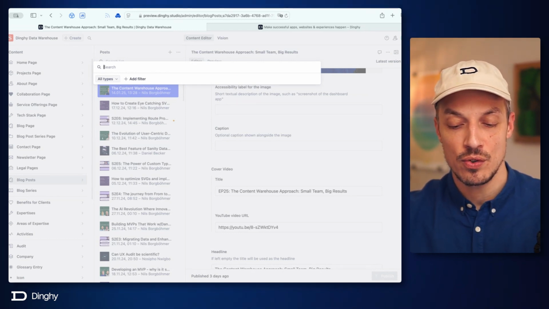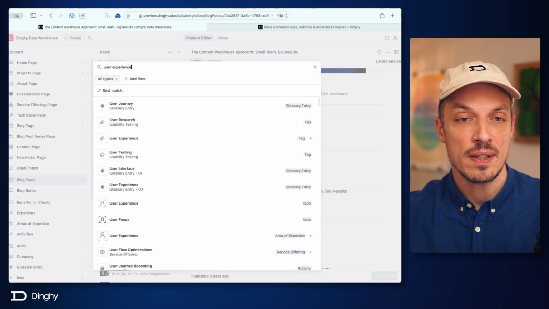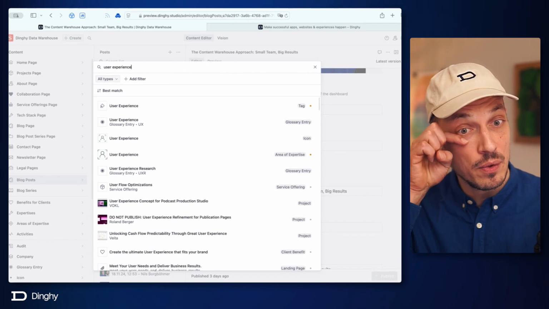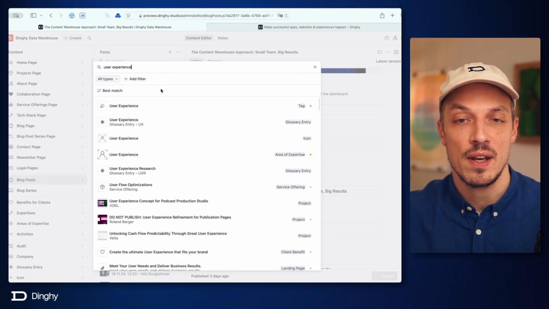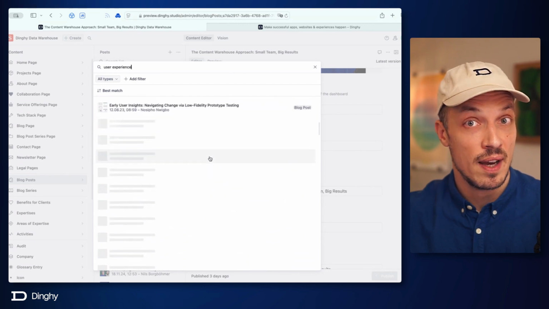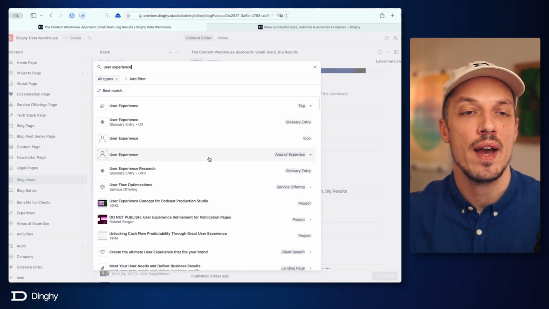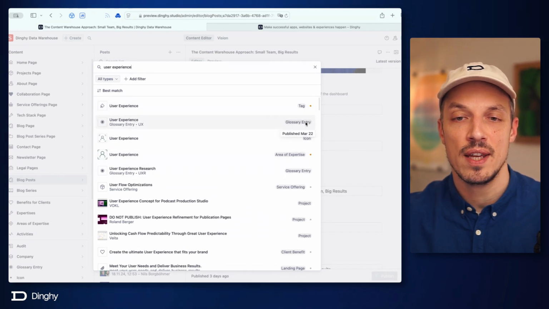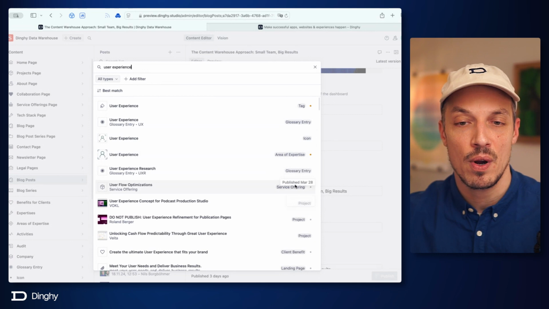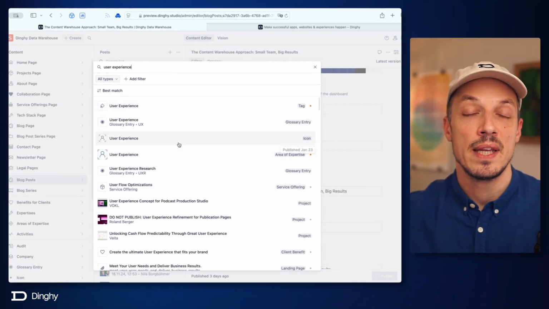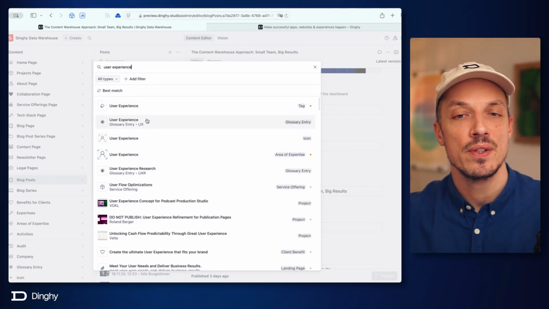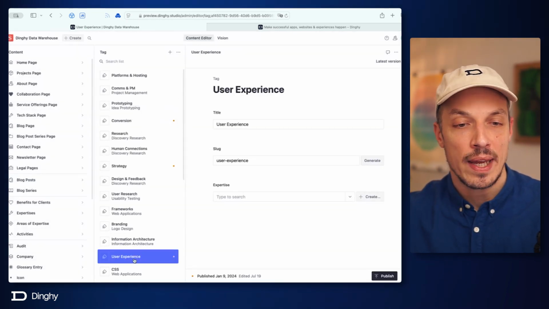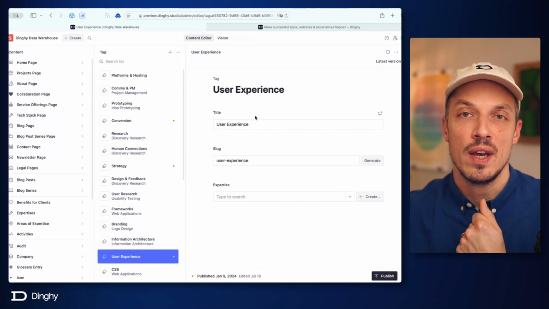So let's search for user experience, as a topic that we care about a lot at Dinghy Studio. And now we can see that it gets us results from every different document type that we have in our content warehouse. The document type is noted on the right side. This is a tag, this is a glossary entry, icon, area of expertise, project. We have the keyword user experience in many of the different document types. First of all, you can just click here and it will jump into the collection to the document that you had found in the search.